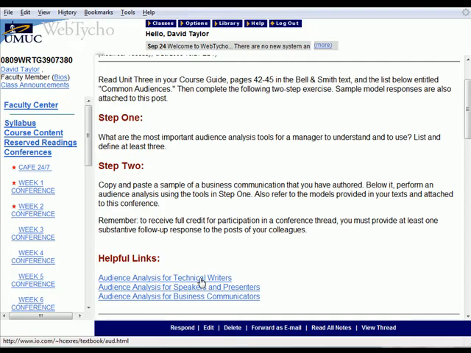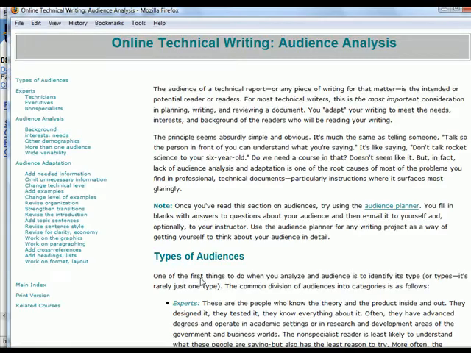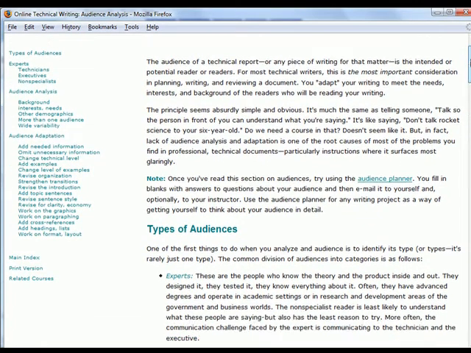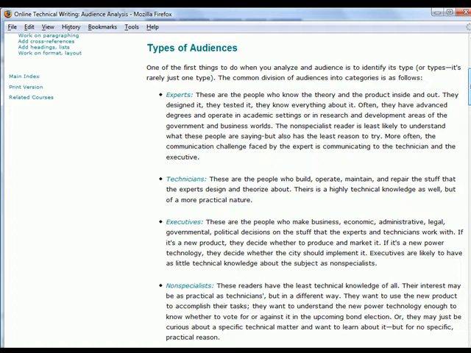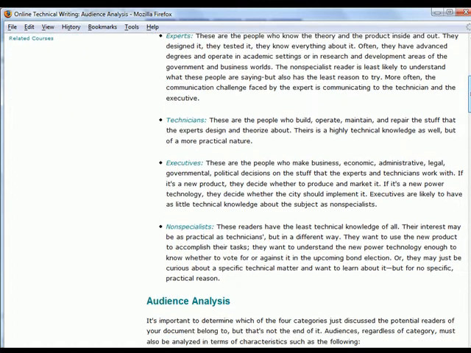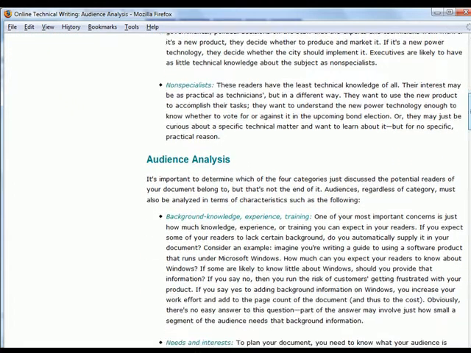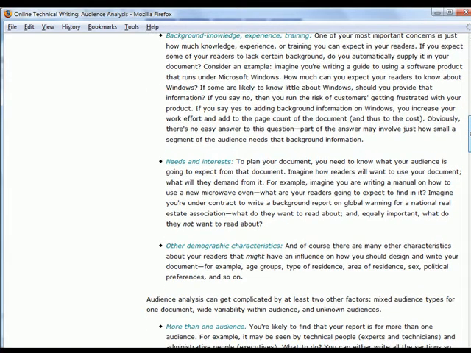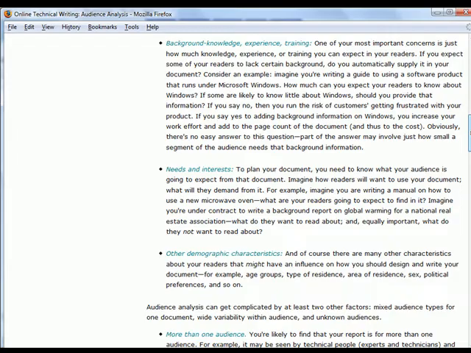In addition to the readings that you have been given for this, I've also provided some helpful links to some different audience analysis sites. Here is one from a famous technical writing site, that divides up the types of audiences. You will need to pay attention to that. And then some different criteria that you can use to analyze your audience. Here you see those criteria in, guess what, a bullet list.